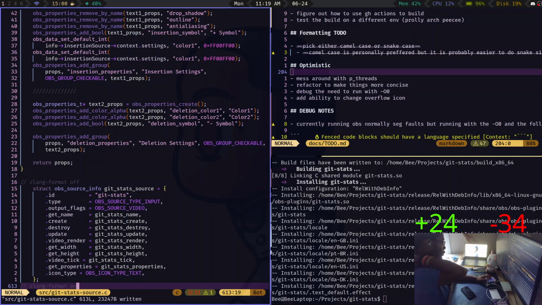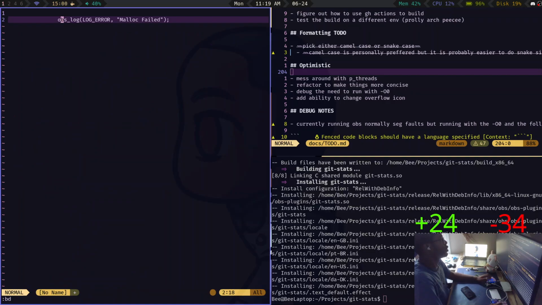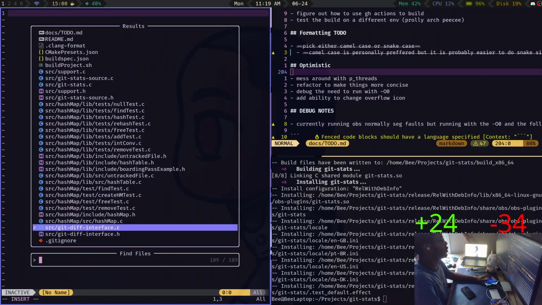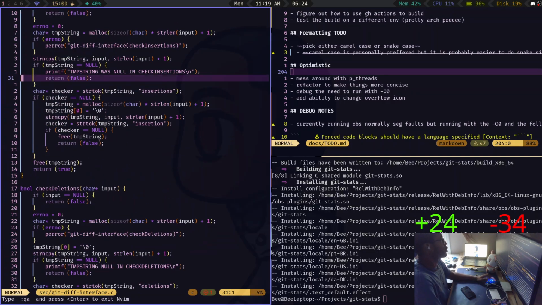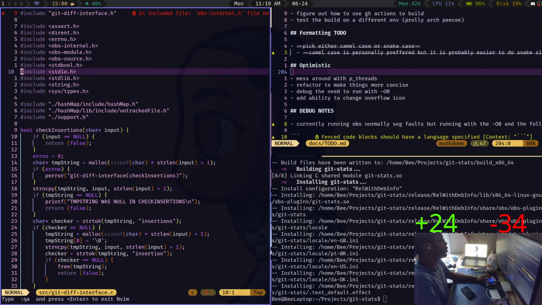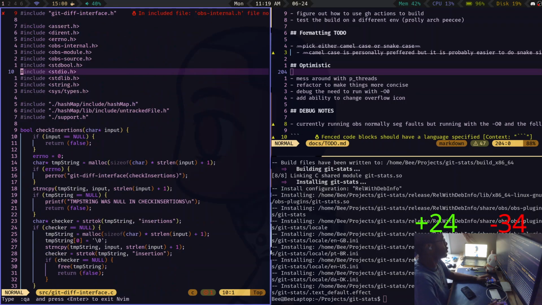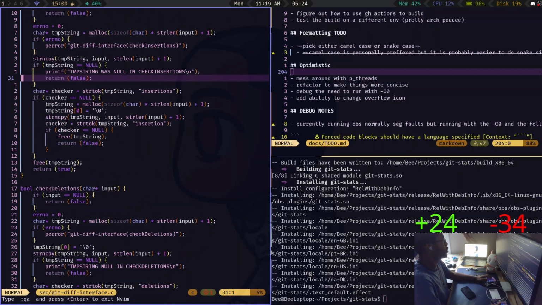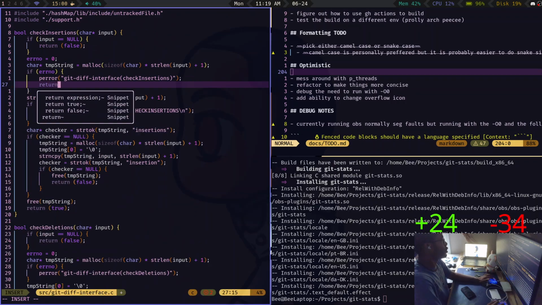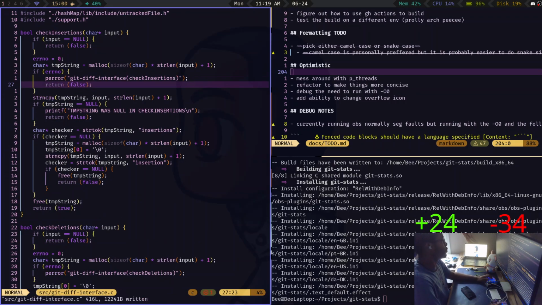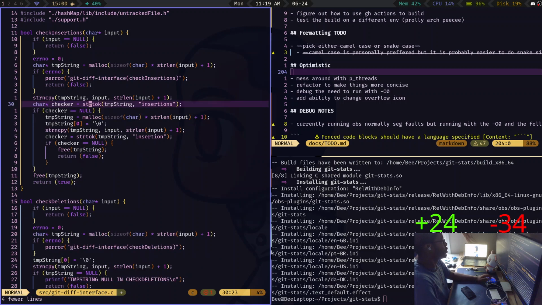Yeah, now the big one is going to be the interface. So for this, check insertions. If we can't do this, then we just return false. Right? This doesn't need to be here.